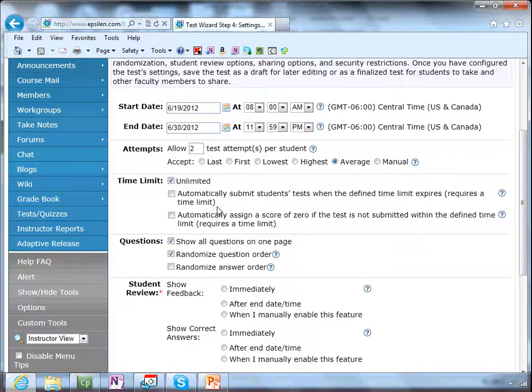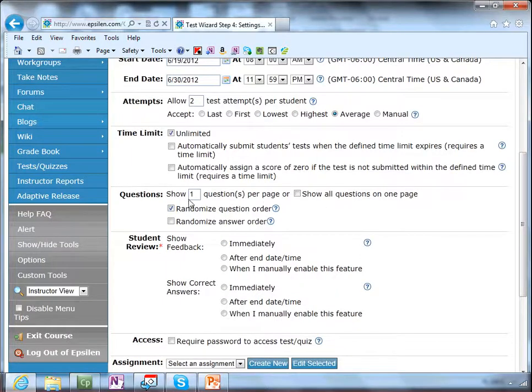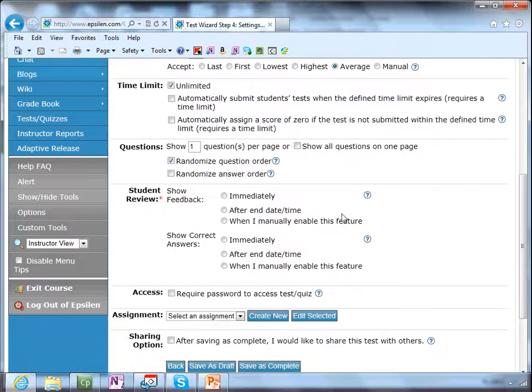I can set the length of time. I can also decide how I want the questions to show. Do I want them all on one page or on separate pages? I'm going to uncheck that and let it show 1 question per page. The question order will be randomized. I'm also going to randomize the answer order. You need to think about that sometimes when you do passages or certain questions that need to go in a certain order. That's probably not the best choice.